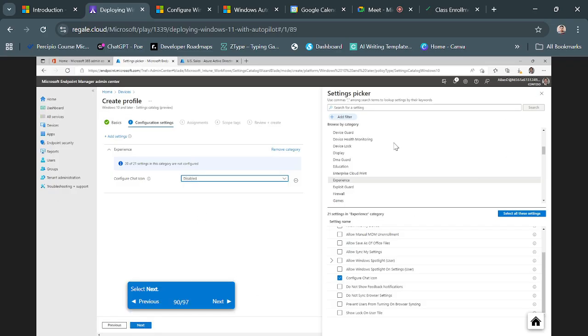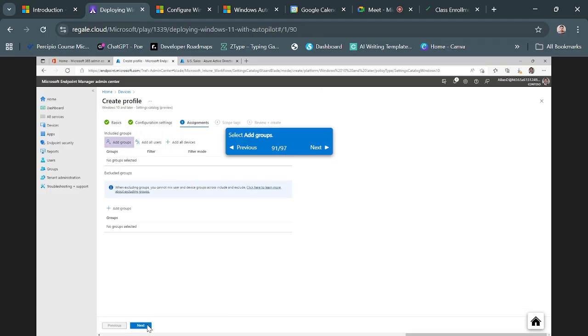This setting is configured. Likewise, you can configure other settings also, like device lock. If you want to do something in the device lock, you can do that. So these are the configuration settings available with you in the settings catalog, which can be used to allow or block something on the users' devices. So we are preparing the autopilot environment. We have disabled this setting for end users, so that the configure chat icon should not be visible to the end users on their devices which are enrolled in your tenant.